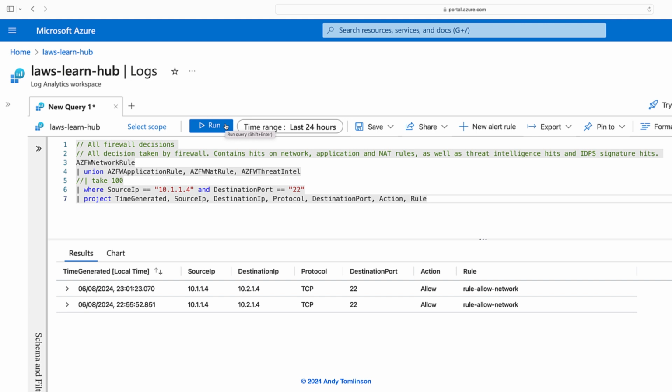Next, let's amend the query to try and identify the connection from the second virtual machine to the internet. On line 6, we'll change the source IP to the private IP address of the second virtual machine. We'll then replace the destination port equal to 22 statement with the fqdn equal to ipinfo.io statement. And on line 7, we'll replace the destination IP column with the fqdn column. Let's again run the query.